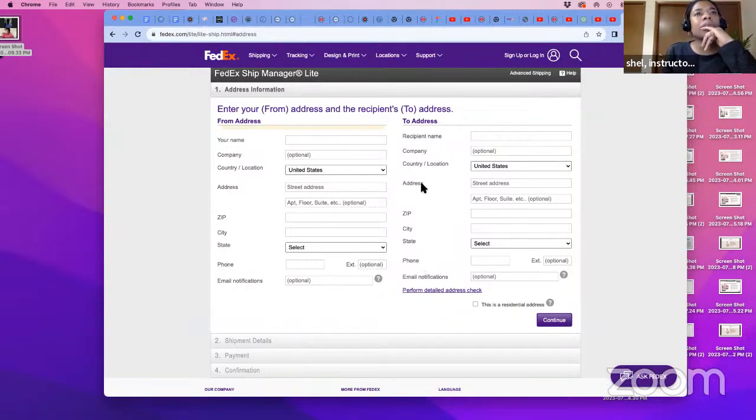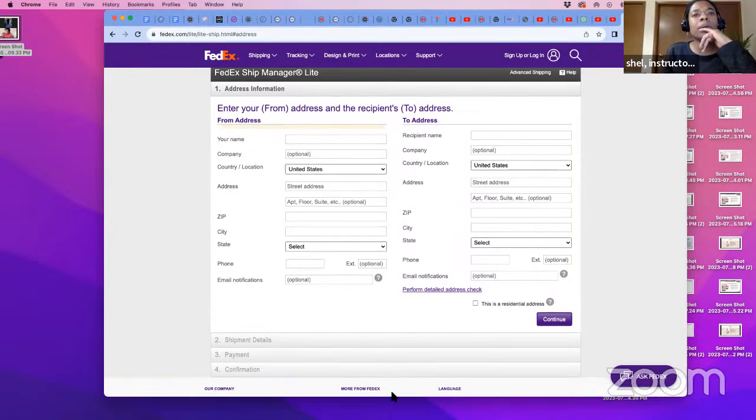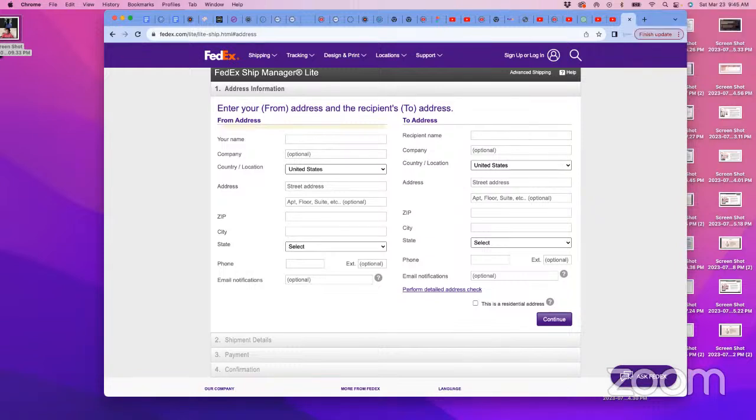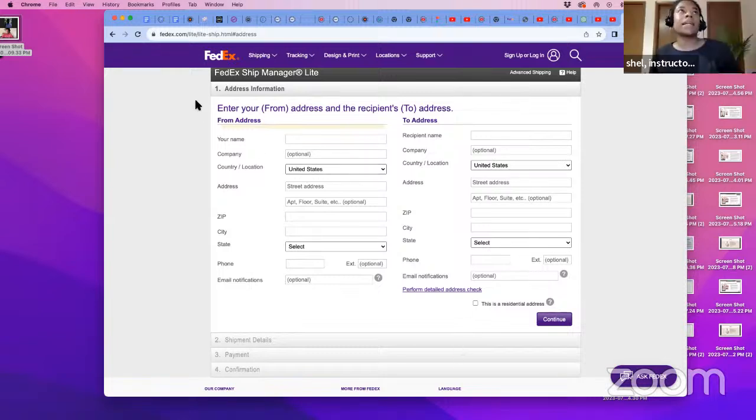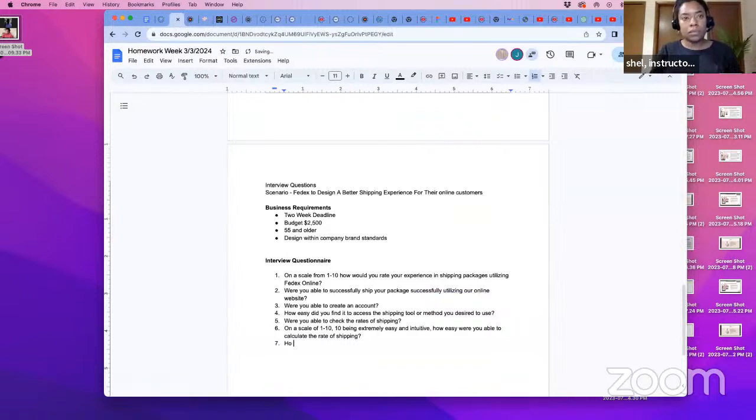They have here where you enter what you want to ask in terms of experience, looking at this layout. How easy was it to enter your shipping information? Yeah, exactly. On a scale of 1 to 10, how easy was it for you to enter your shipping information? What's the follow-up question to this experience?